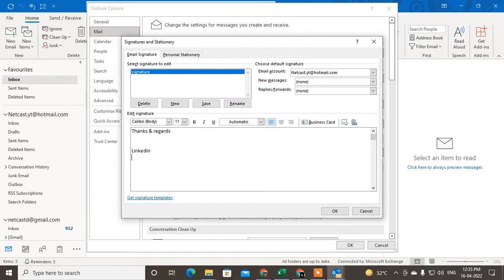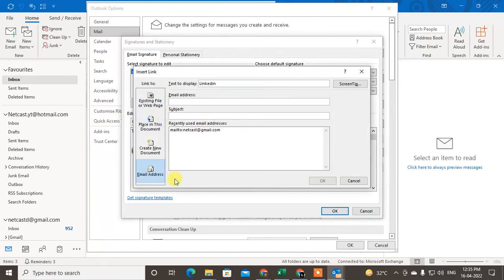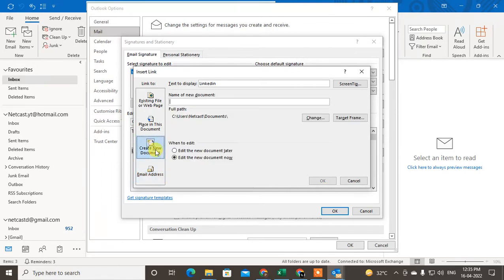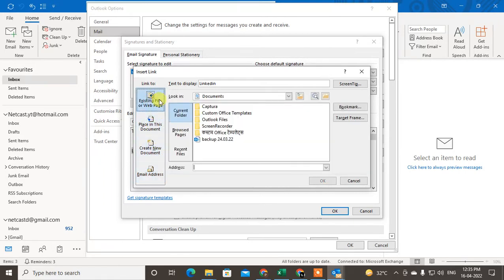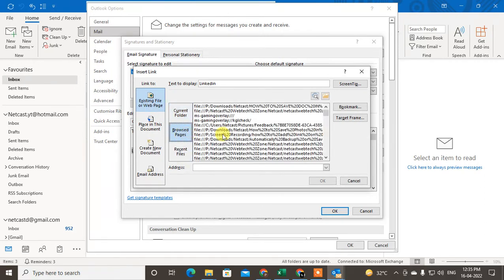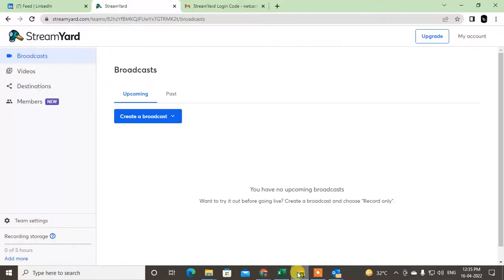Now I'm going to show you how you can add the LinkedIn link. You can link with these tags, or you can also add the link here. So I just select these tags, and now I have to go to Link. Here is my email ID, and I choose Existing File or Web Page. Go to Browse the Web, and here you have to insert your LinkedIn profile link. So let me go to LinkedIn.